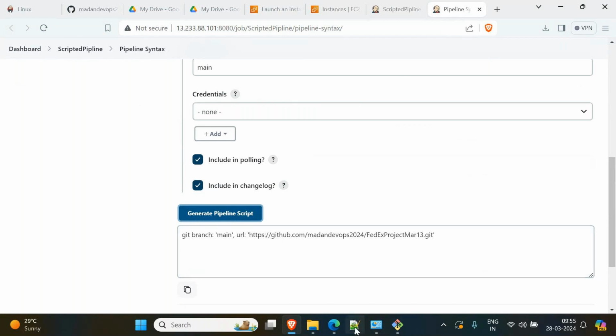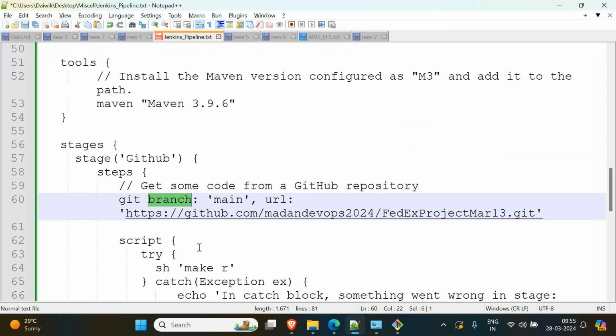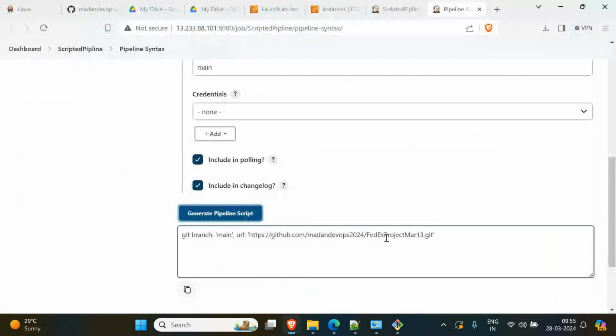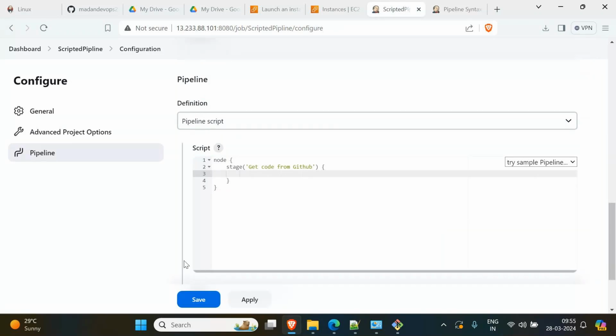Whichever I typed yesterday, the same thing came. So no need to remember. You can simply take help of this snippet generator and generate whatever script you want. Copy this and go here and paste here. That's all. That is one stage.